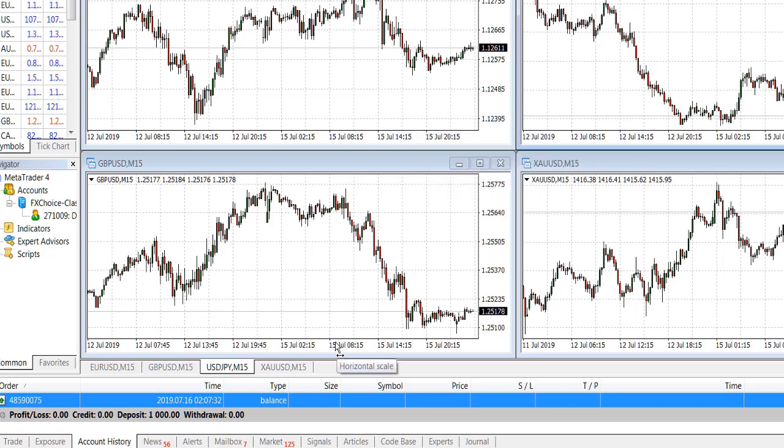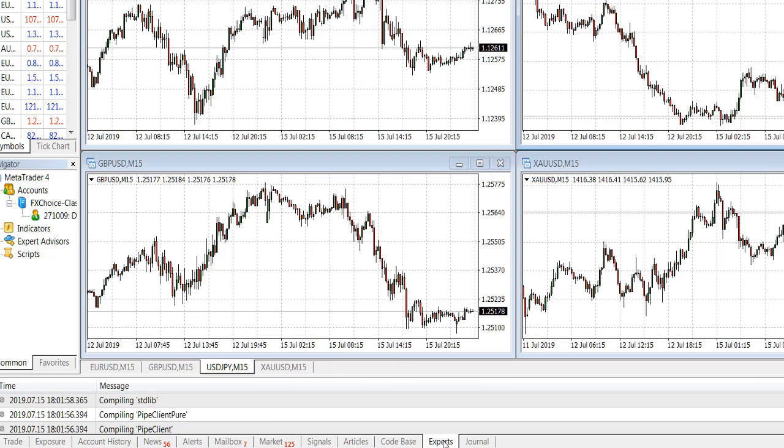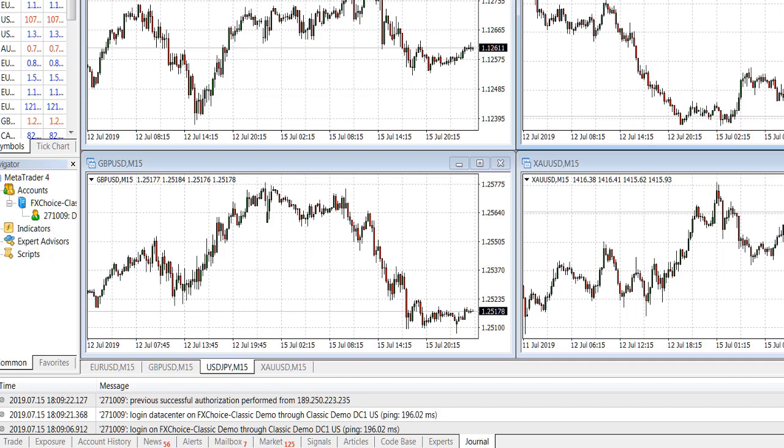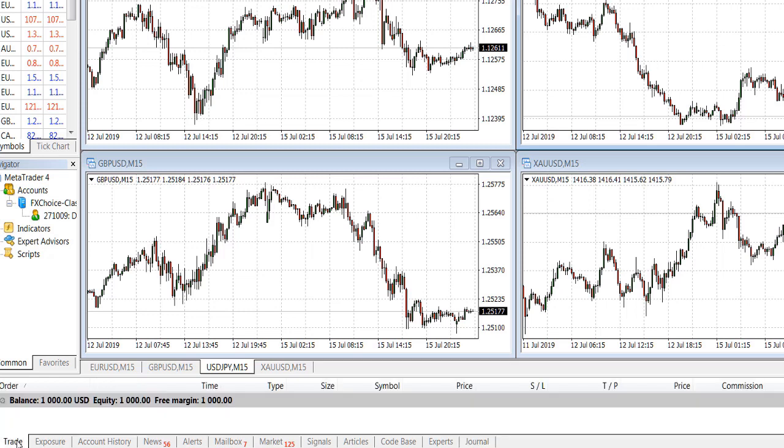So just to show you that, and in experts this is like telling you what's happening when you try to place a trade, and this is like a journal, tells you what trades you've placed and what happened. If there were any errors you would look in experts and journals if something went wrong with your trade, it didn't get placed or something.